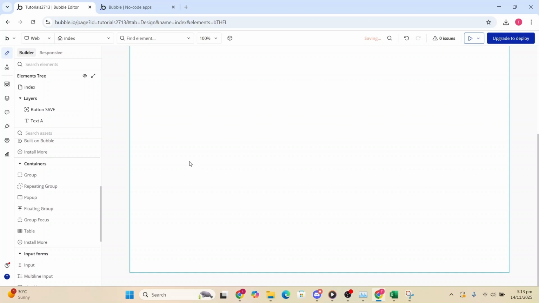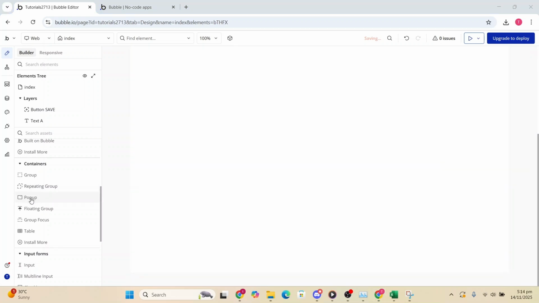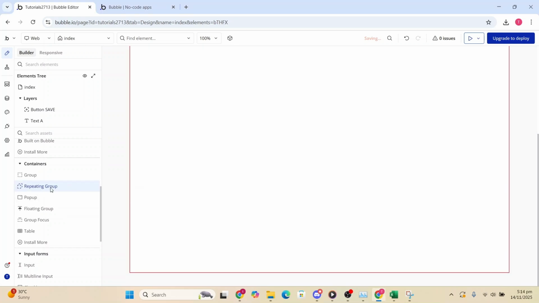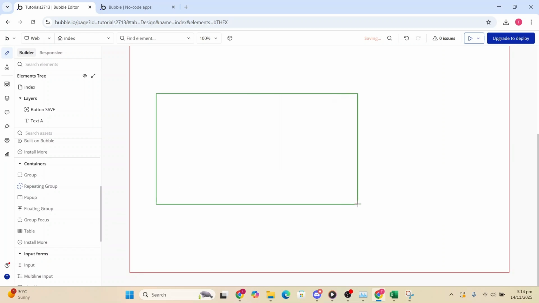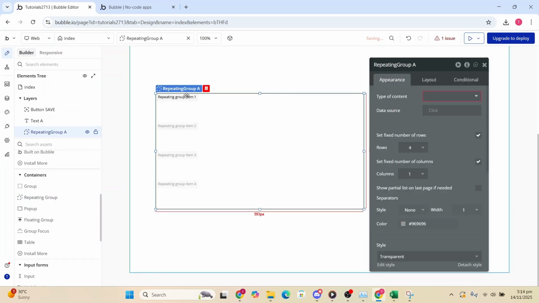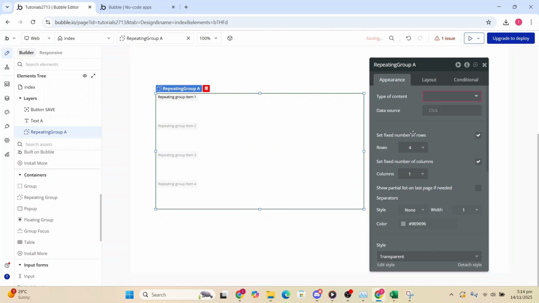We'll actually go to the design. What I'm going to do now is create a repeating group container. So I'll click on that, and let's go ahead and just drag and drop right here. Just create one. We'll leave this name as it is. So we'll choose a number of rows. I have 3 colors. So I'll choose 3 rows.